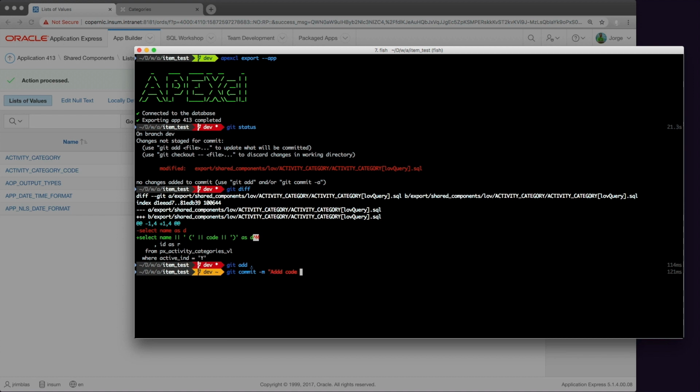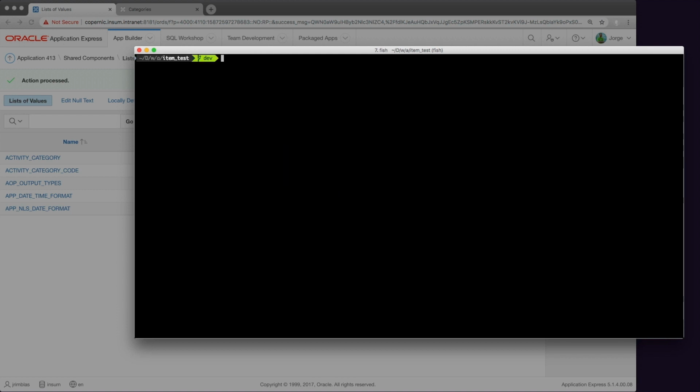Added code to the activity category LOV. Clear my changes and I'm done. And that's how you can track share component changes with APEXcl.